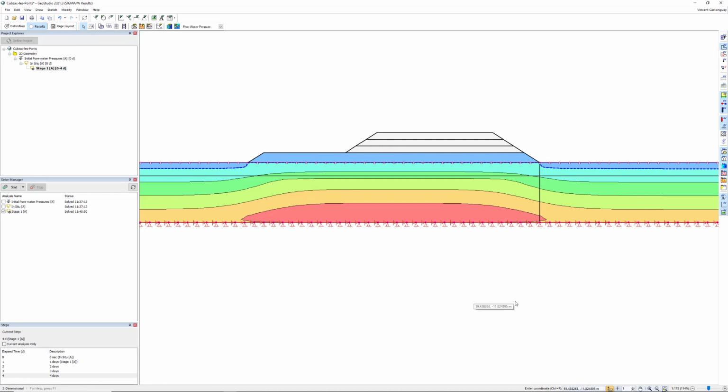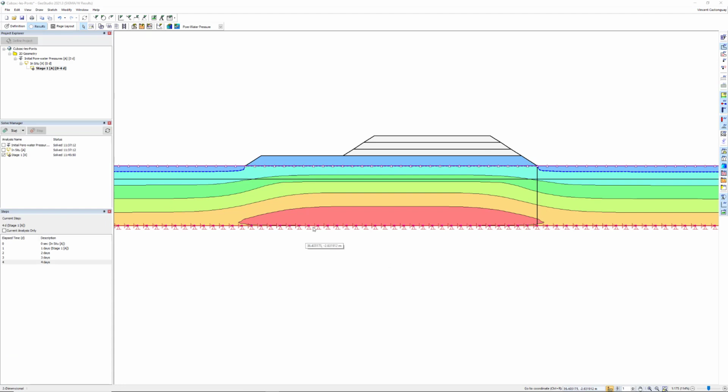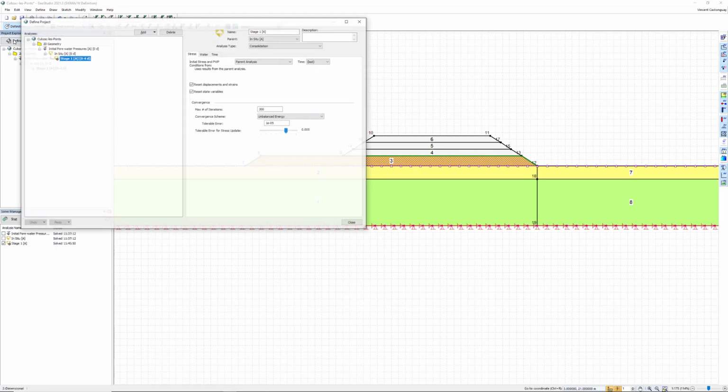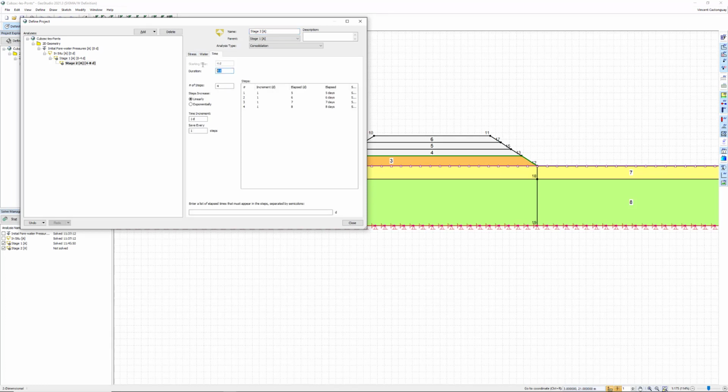To add this second lift, I will proceed just as I did for the first lift, returning into Definition View, clicking on Define Project, and adding a Sigma W consolidation analysis as a child of the first stage of construction. This time, I don't want to check the Reset Displacement and Strain and Reset State variable checkboxes, as I want to keep accounting for the added strains produced by the construction sequence. In the Time tab, I will adjust the duration to 2 days and the number of steps to 2 to properly reflect the construction sequence.